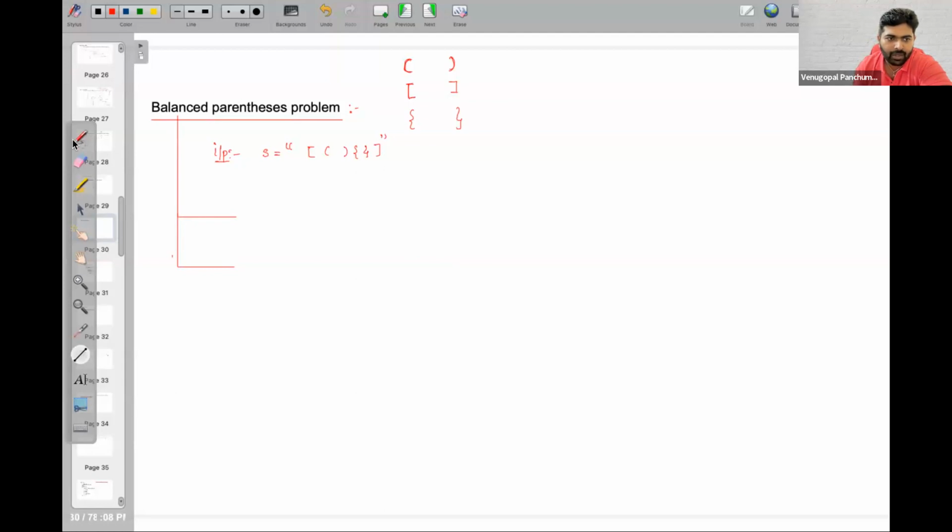The first condition should be: number of open brackets should equal number of closed brackets. Hash represents number. That is the first condition. Then the second condition is order should be maintained.